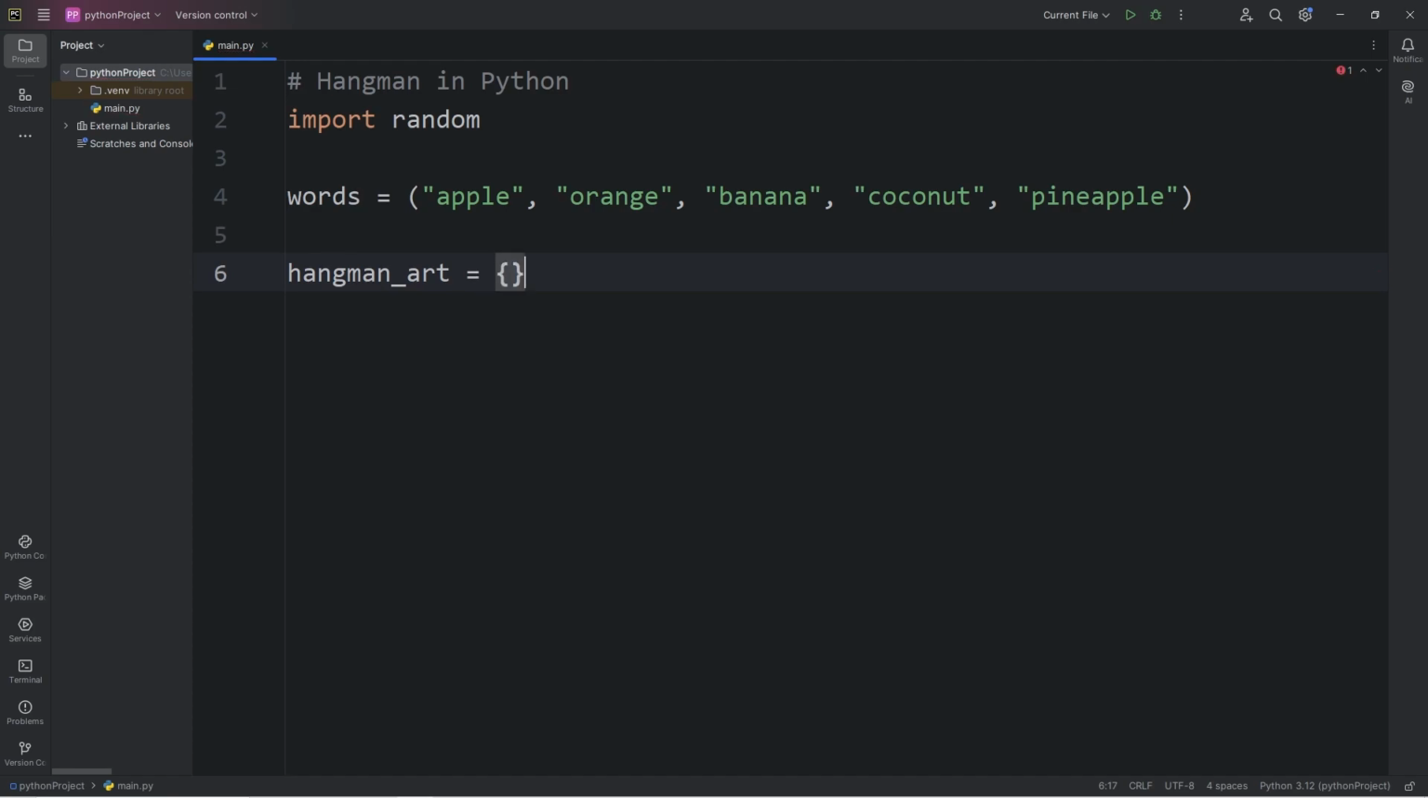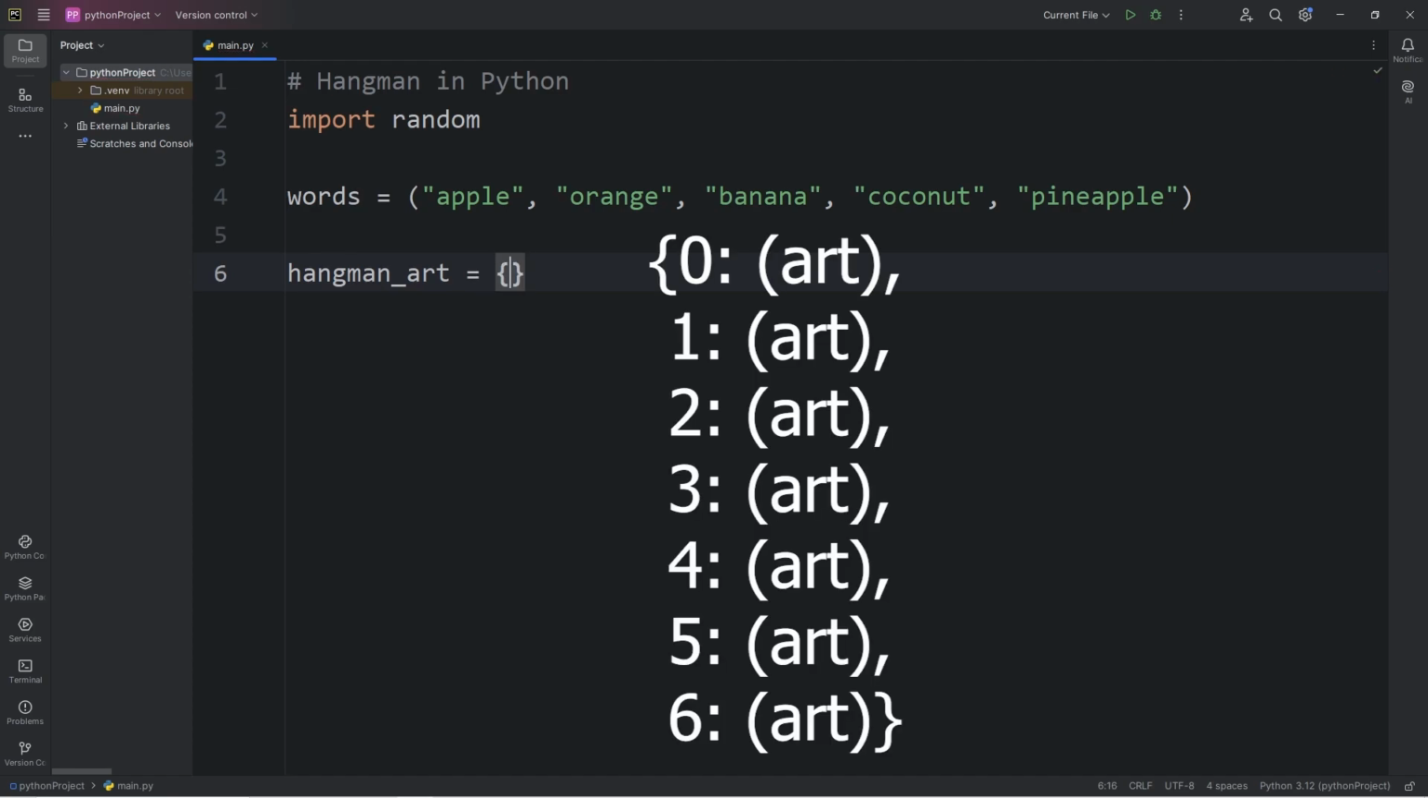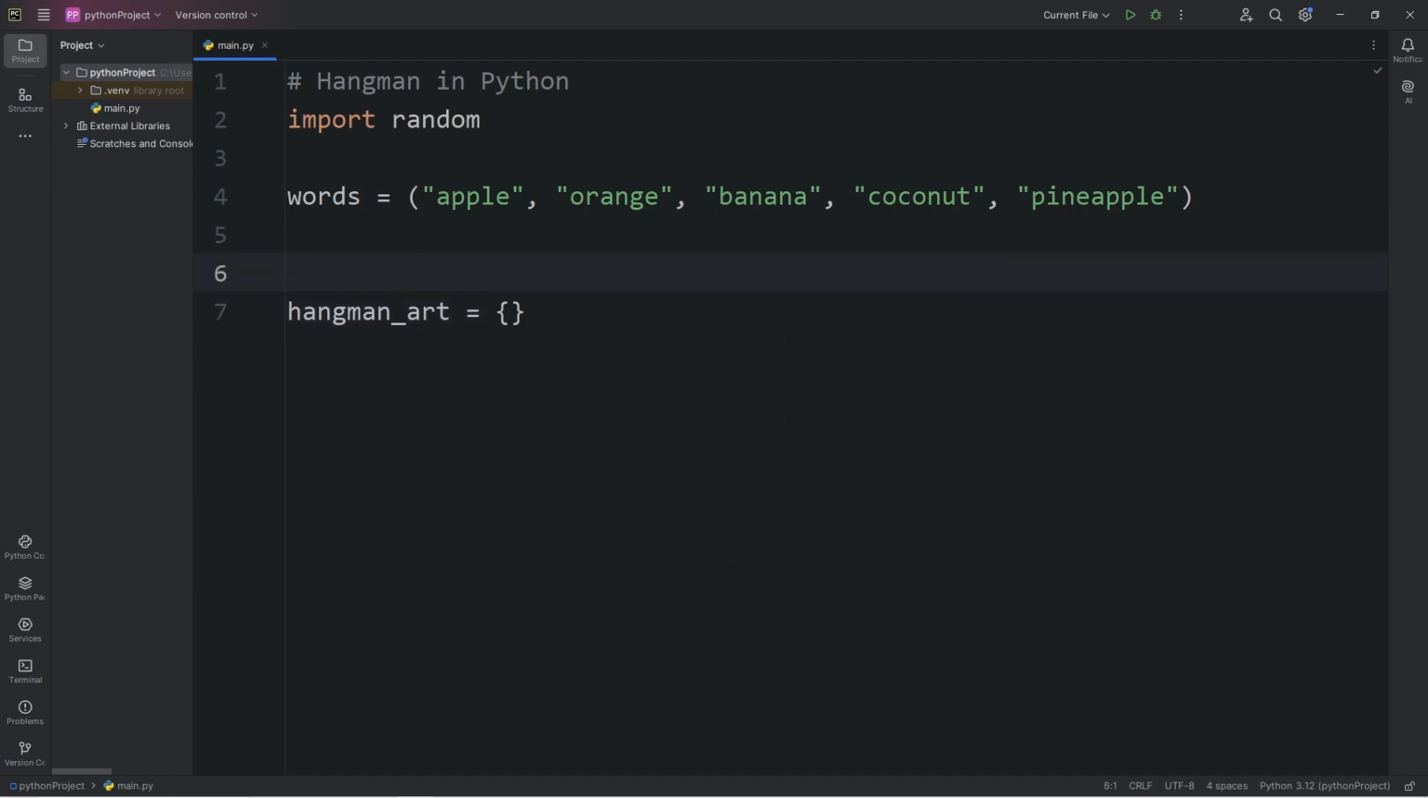This will be a dictionary where each key value pair contains a tuple. We'll have a key, which will be a number, and a tuple. The key is going to represent the incorrect number of guesses. So we'll start at 0. We will display a tuple, which will contain some ASCII art. Then let me just copy this. For one incorrect guess, we'll display some different ASCII art. I'll just put each on a new line for readability.